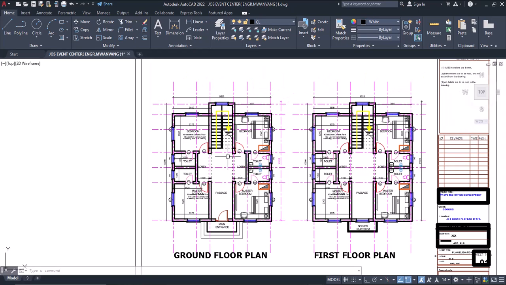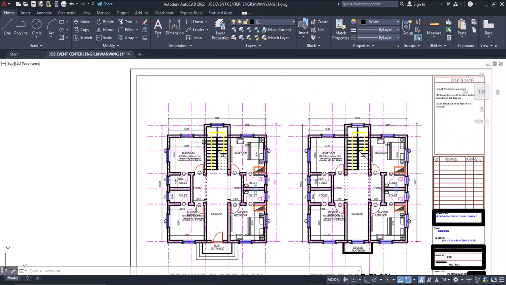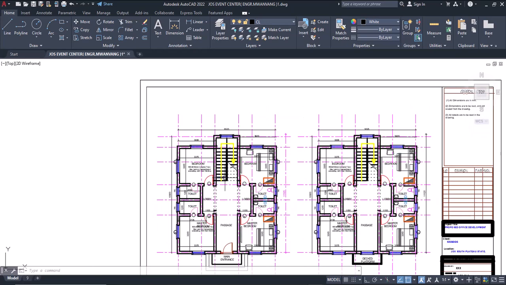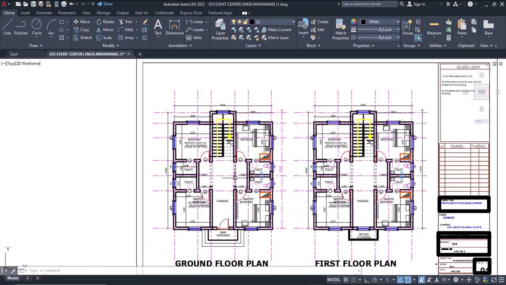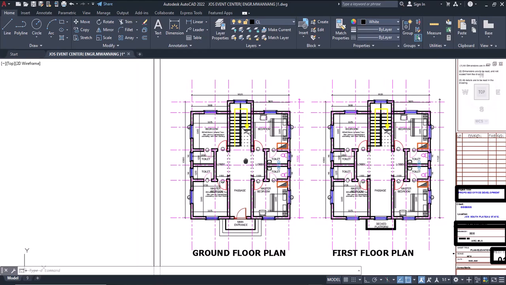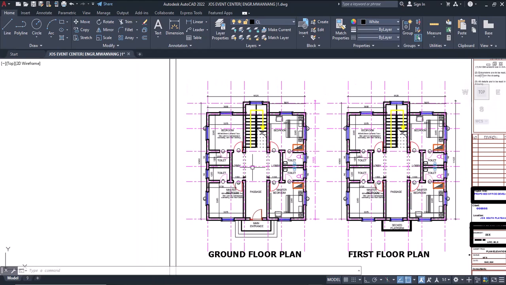You might receive a drawing like this as DWG from your architect, but at times the architect might send you a PDF file. So how do you convert the PDF file to DWG? Because you cannot be working with PDF when it comes to design. You have to convert to DWG, which is the AutoCAD, for you to be able to do your structural design.